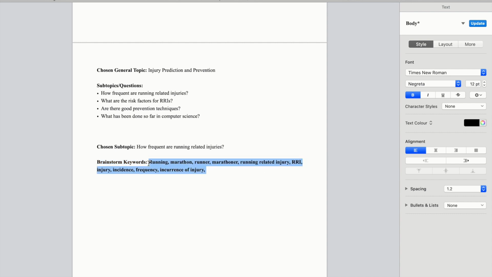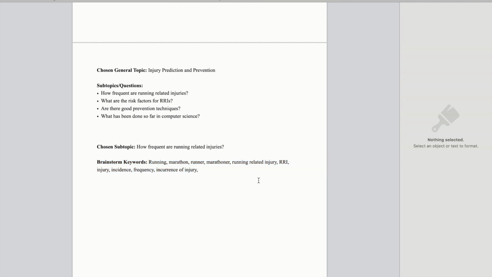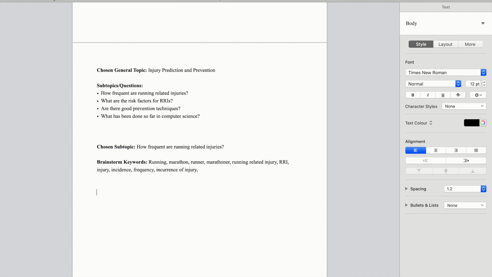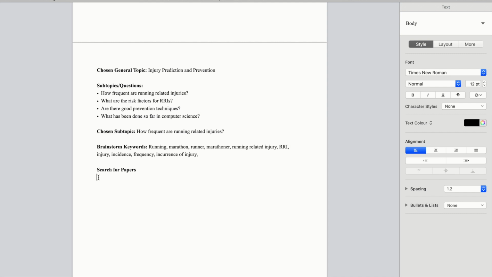So I've brainstormed my keywords. We can just imagine that I've done all of my brainstorming first of all, and then I will do a search using some kind of database. It could be PubMed or whatever it is that you use. I'm not going to go through the full search in this video. I just want to explain the steps that I take for the lit review.